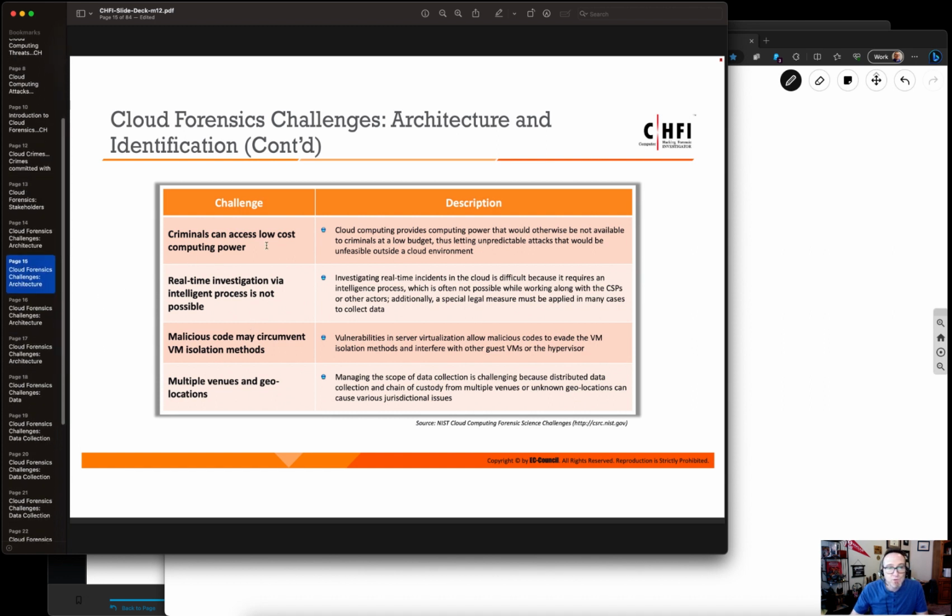Again, they can set up a fake account, use fake IDs, and set up a cloud instance. And not all cloud providers are going to monitor what's going out. So again, real-time investigation might not be possible. And then we could have malicious code possibly hosted on a virtual machine. That means it needs to be containerized, securely compressed, and then transported maybe on a separate device. Again, multiple venues and geolocation is a huge one. Chain of custody is going to come into play, how you do this, different jurisdiction issues. There's a lot of stuff there.